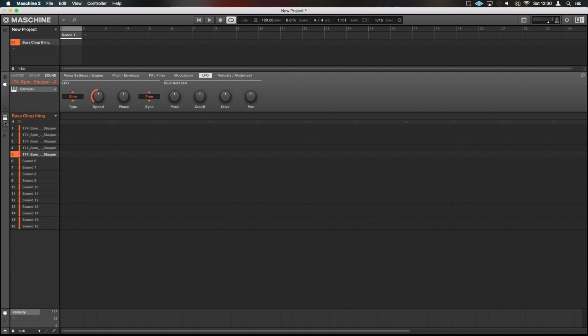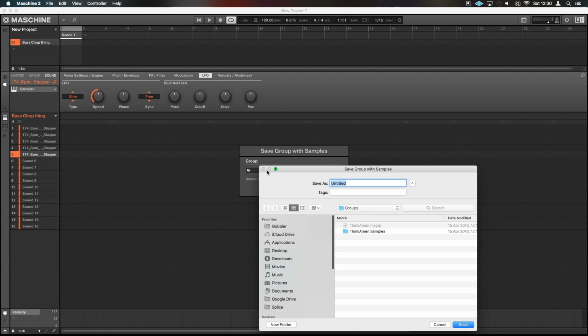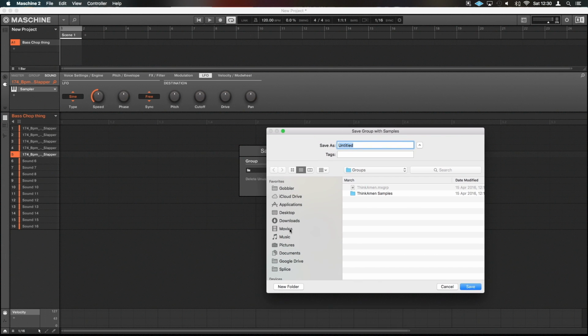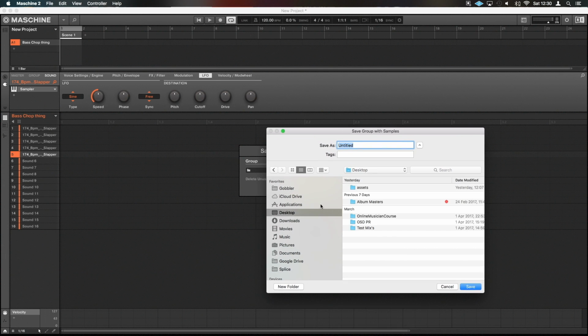Then if we right click down here on where it now says Bassy Chop Thing, we can do save as, or more importantly, save with samples, and it's going to save our cut-ups here. So we can do save with samples. We're going to choose where that goes. I'm going to drop it on the desktop just for the sake of it. And we're going to call it Bassy Chop Thing. Save.